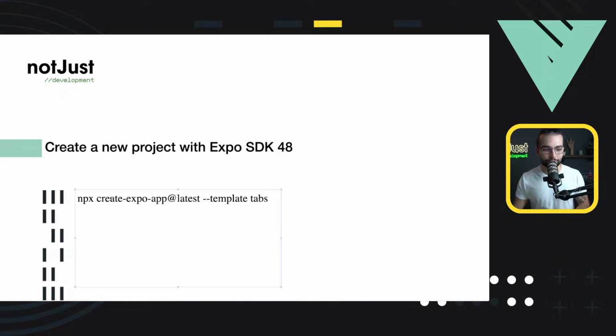For that, we're going to use this command, npx create-expo-app. This is the new way of initializing Expo applications. Instead of using the global CLI command for Expo, we are using this create-expo-app. And also make sure to add latest in order to use the latest version of the CLI. Also, let's go ahead and choose the template that provides the tabs for us. And then we're going to be ready to get started.